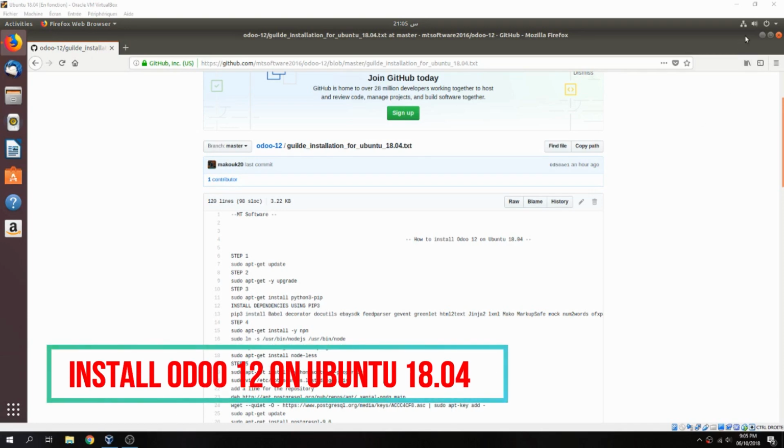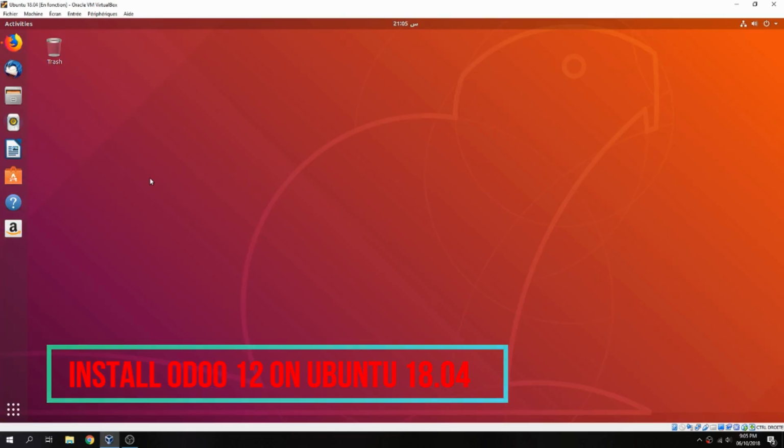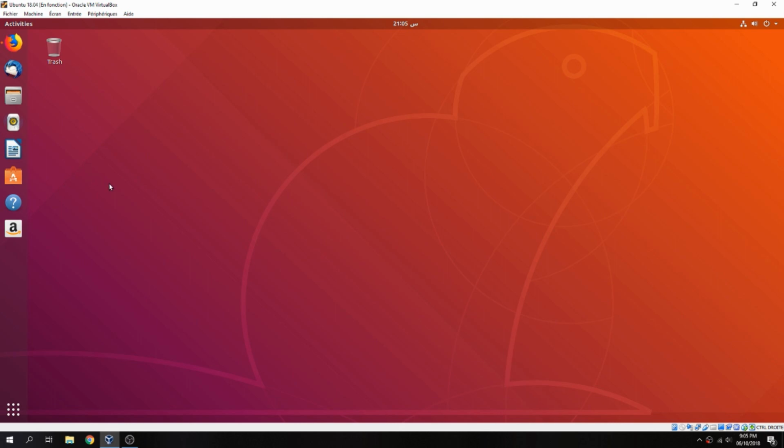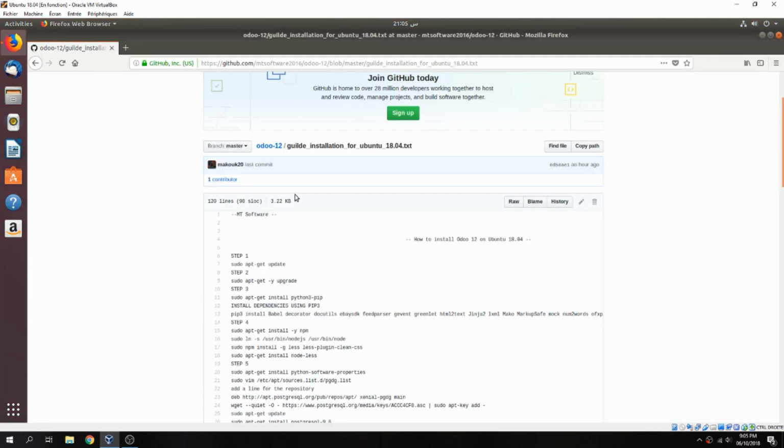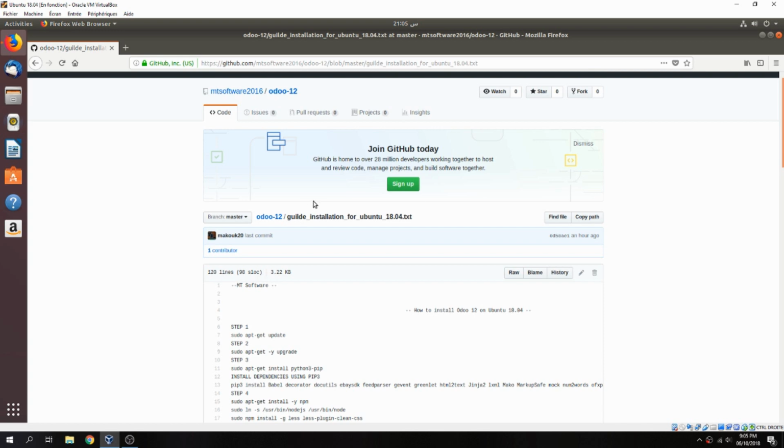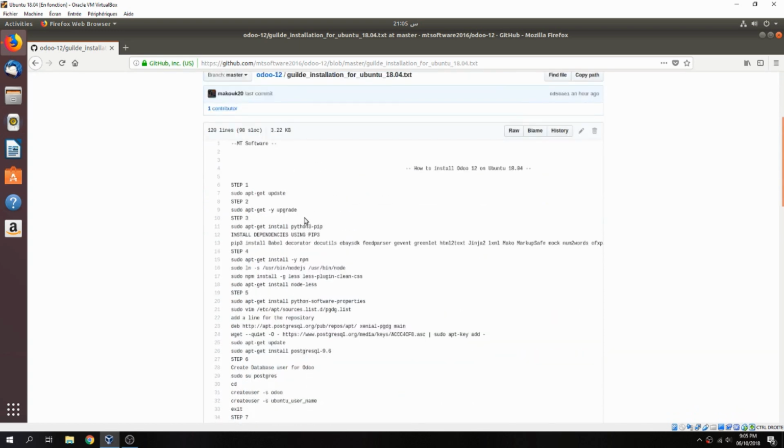Hello guys, new tutorial. I will show you how to install Odoo 12 on Ubuntu 18.04. So this is my file on GitHub, which contains all of the commands. So let's start. First we must update.